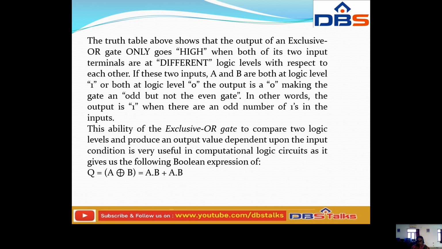Based upon the ability of the exclusive OR gate, we are going to compare the logic levels. Why? Because the output value definitely depends upon the input condition, and it is very useful in computational logic circuits as it gives the following Boolean expressions. These are the Boolean expressions that we are going to get after computing.